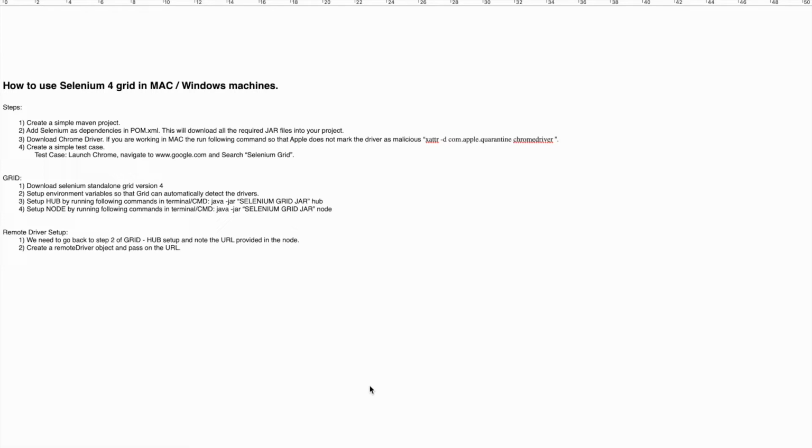In this tutorial we are going to learn about how to use Selenium Grid 4 from scratch. There are three topics we are going to cover today in order to learn how to use Selenium Grid.